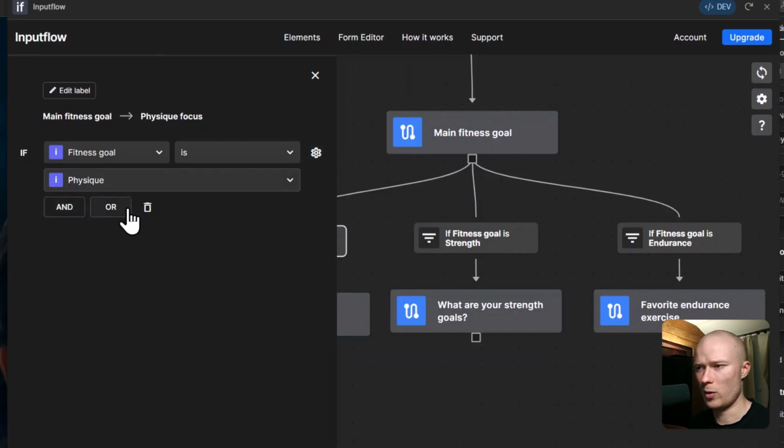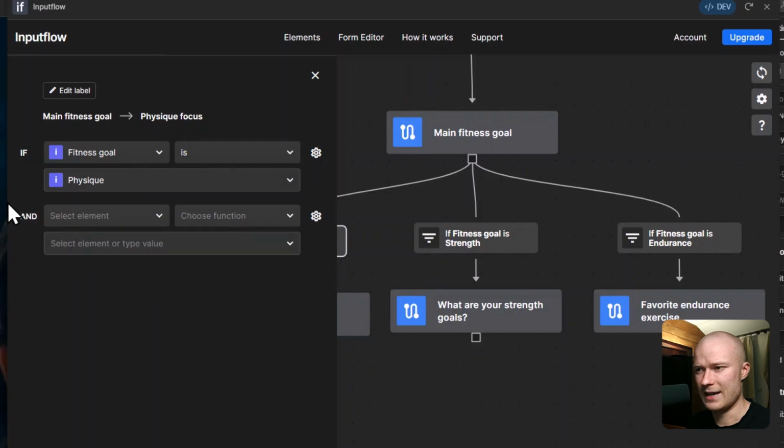The AND button, the OR button, and the delete button. The delete button is obvious. When you click on it, the condition will disappear. If I click the AND button, I get a second subcondition. And once I've configured this, the entire condition will only be true, so we only will send the user from the main fitness goal to the physique focus step if both of the subconditions are true. So if this one is true and this one is true.